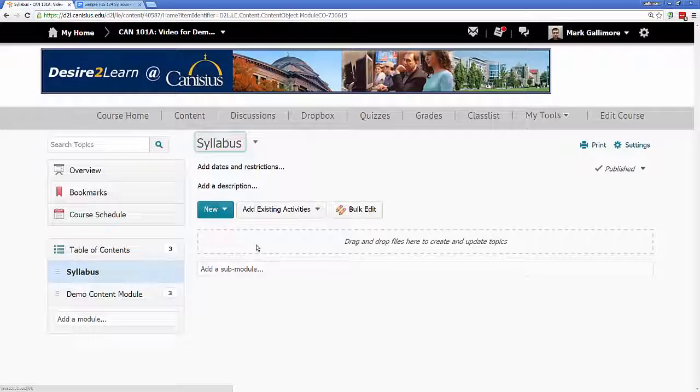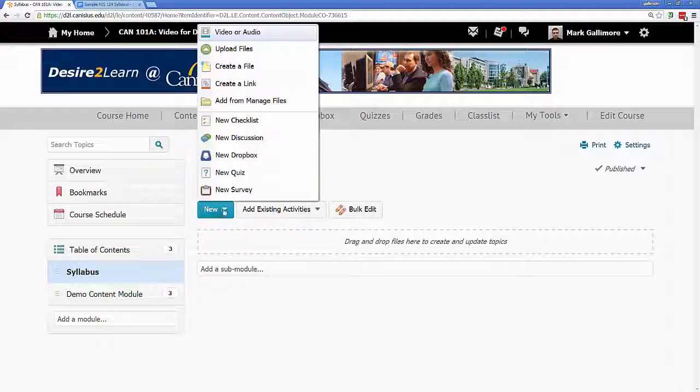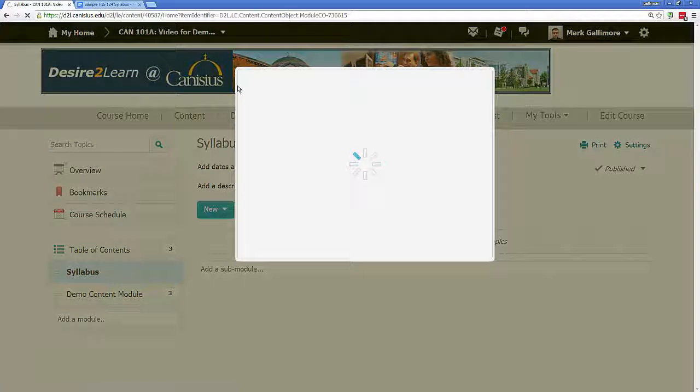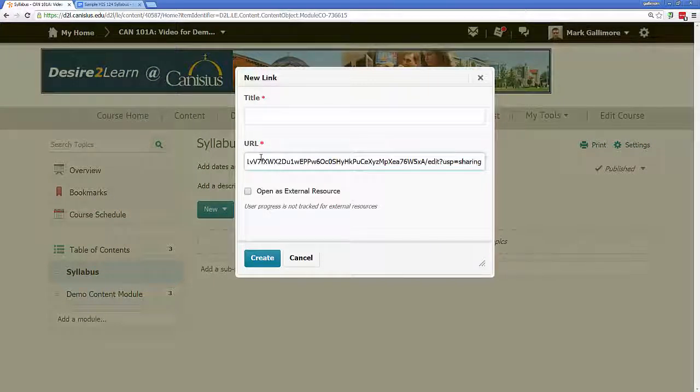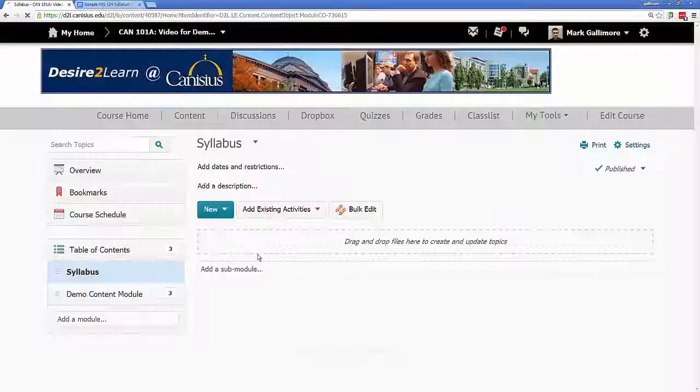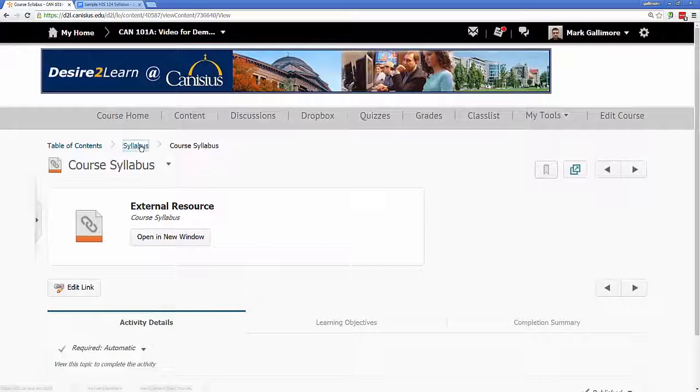In the module within which I want my file installed, I click the blue New button, choose Create a Link, paste in the address of the file, and then give the file a name. I usually tell D2L to open the Google Doc in a separate browser window by checking Open as an external resource. That's a little more reliable than having D2L attempt to display the Google Doc within Desire2Learn. Then I click Create, and the link is created.